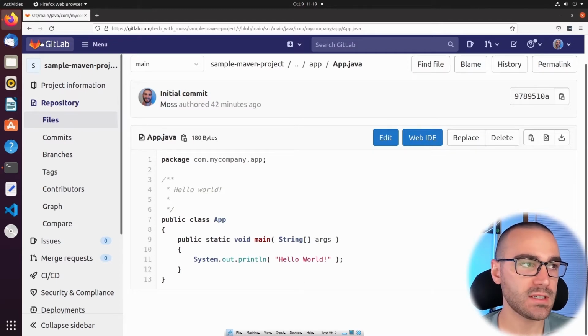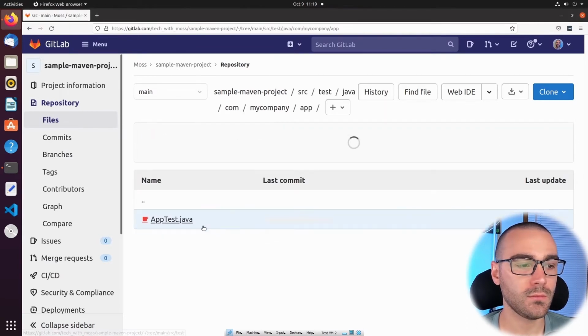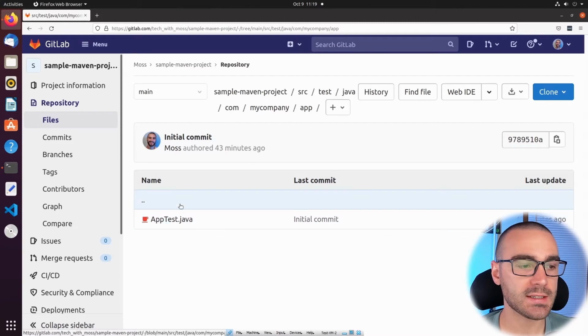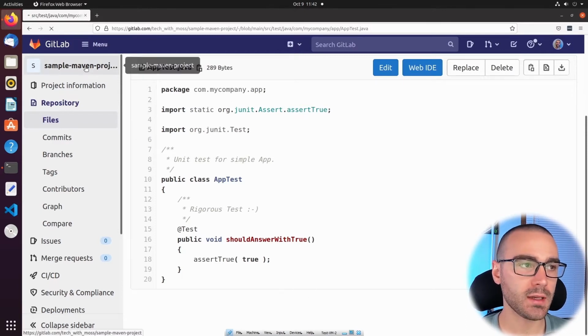And then if I go back to the test directory, we have a single test class called app test. If I open that up, we have a JUnit test class, and then a single test case within that test class. This test case asserts true on a condition that is always true. So this test case will always pass unless we were to change this condition to false. And that's pretty much all there is to this code base. It's very straightforward. So let's navigate back to the project homepage.